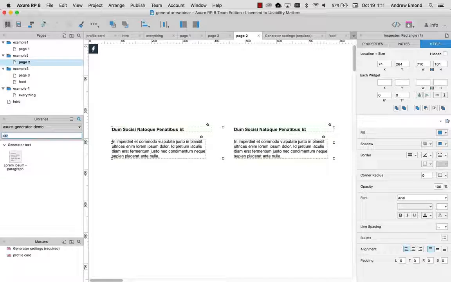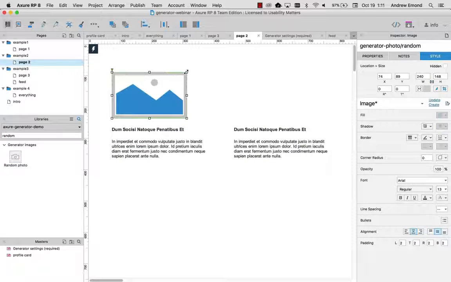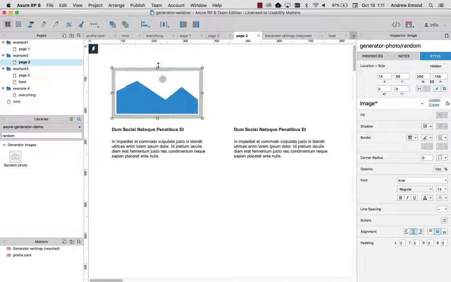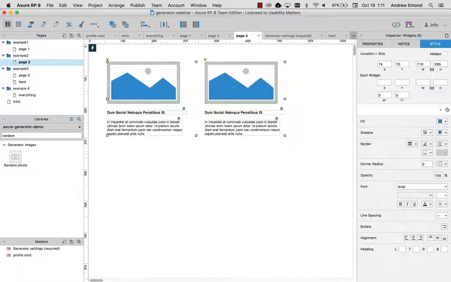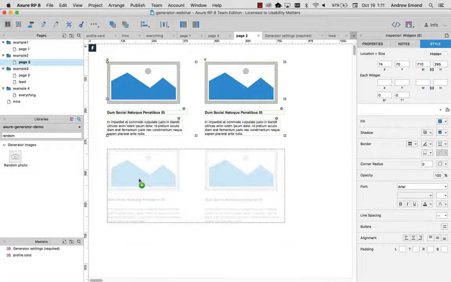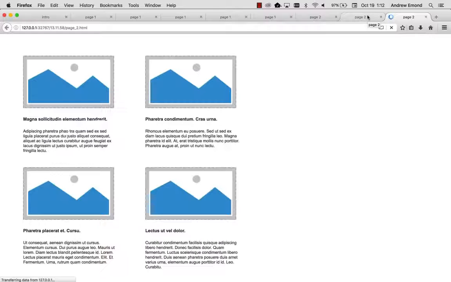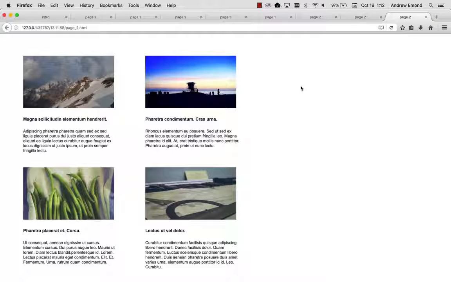And what I want for these blocks is just a random image. So I'm going to have the random photo widget over here. Stretch that out a bit. Make 2. Actually, let's make 4 of these. And then preview them again. Let's give it a second. So we have 4 random images.